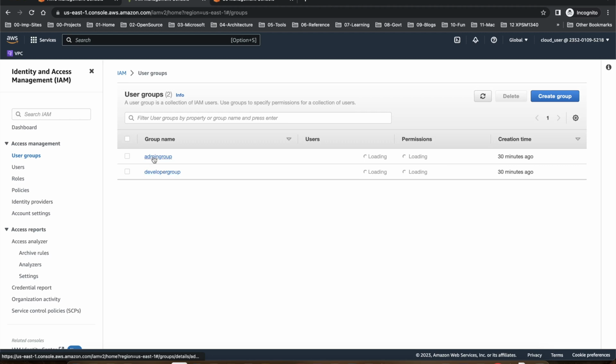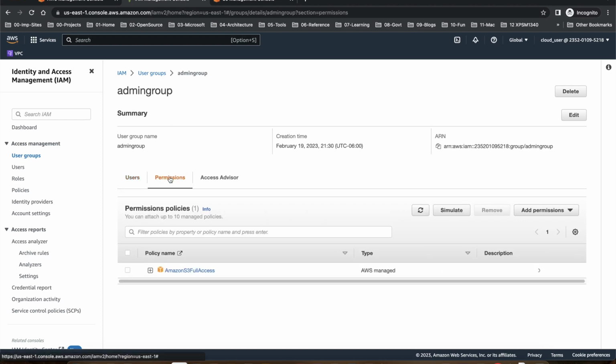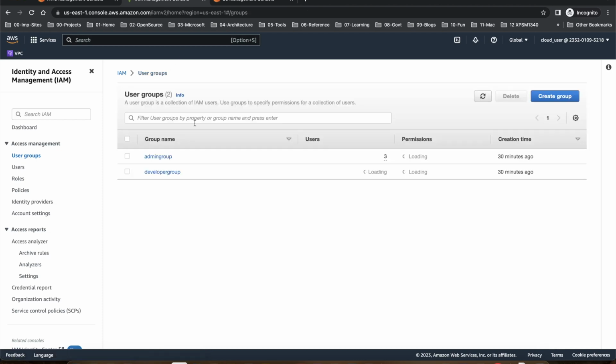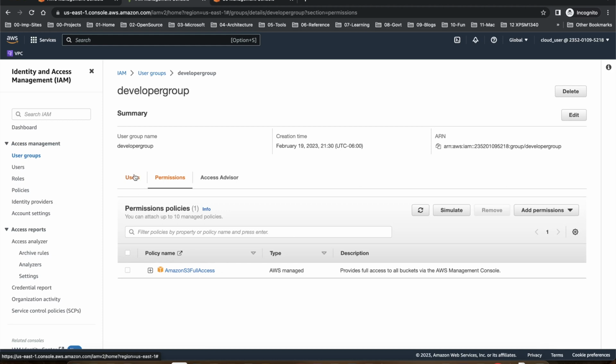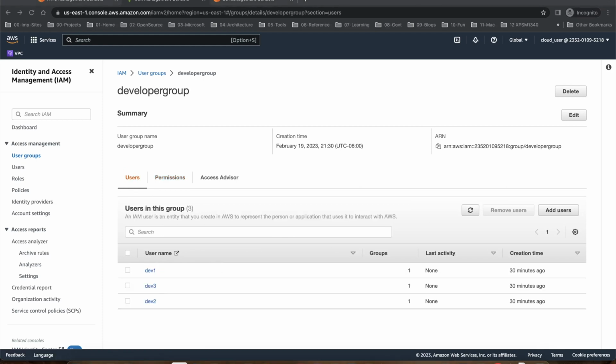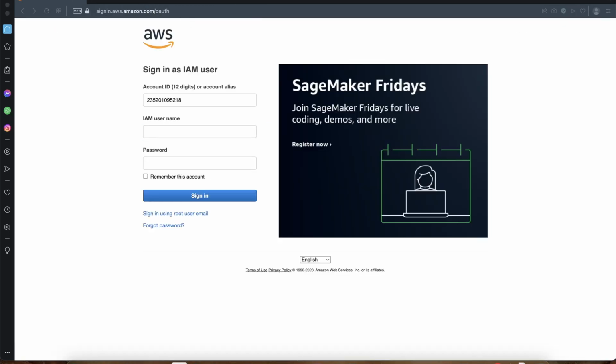We have two user groups, admin and developer. Admin has admin123 and it has Amazon S3 full access permissions. If you look at the other group, which is developer, they have 123devs and Amazon S3 full access permission. Let me see if I can log in using user dev1. Let me go to the console URL and try to log in using dev1. Let me copy the password. So dev1 and password, and I'm logged in.